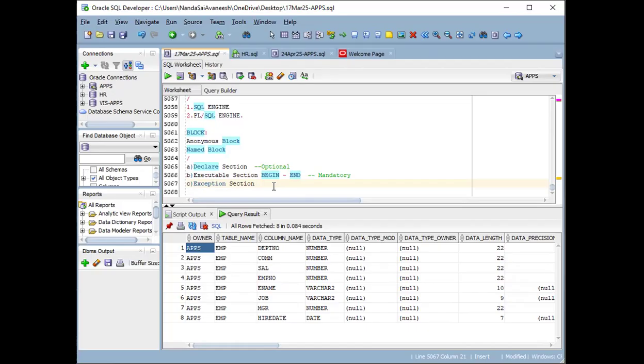Otherwise, if you are not using the exception section, it will terminate the program whenever an error comes. Okay, so this is also optional. The exception section is also optional, but the only mandatory section in the block is the execution section, the executable section.